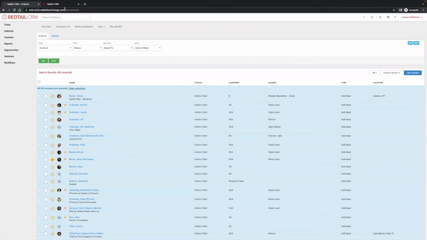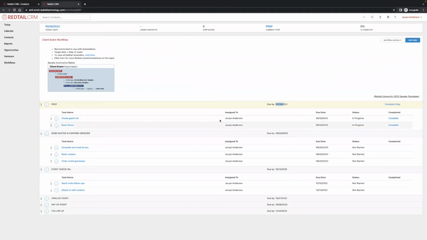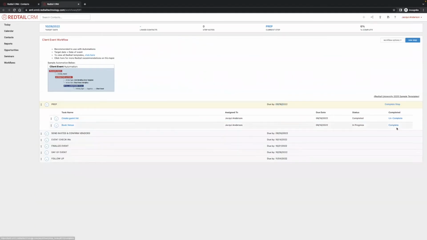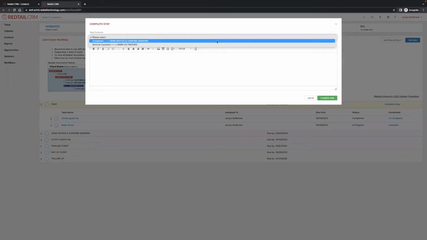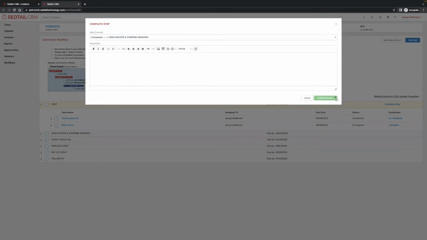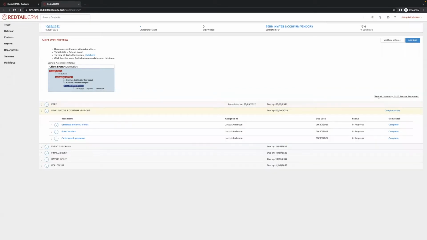That's awesome. So I can go back into my workflow, and we booked our venue and we created our guest list. So we're going to move on from this step to send invites and confirm vendors. Excellent. So first, now we need to generate and send our invitations. Oh, we also have to make sure we book our vendors and order our event giveaways. Luckily we have booked our vendors and ordered our event giveaways, so we really just need to focus on generating and sending our invitations.